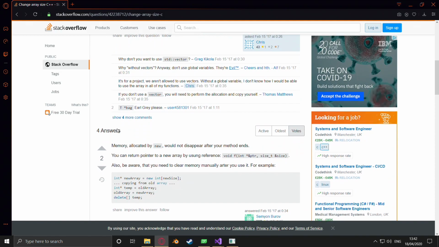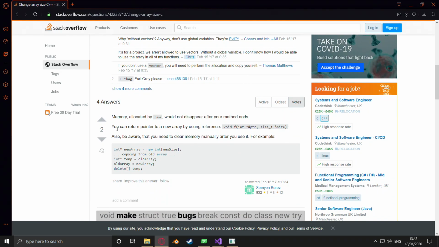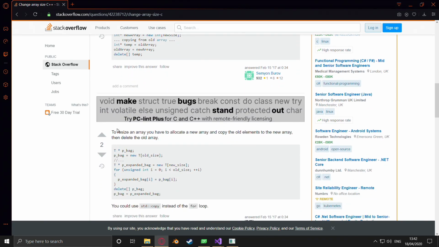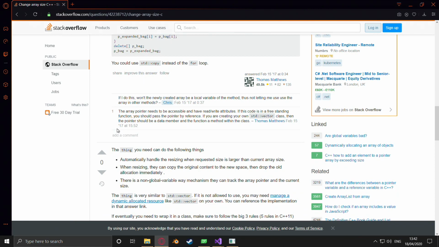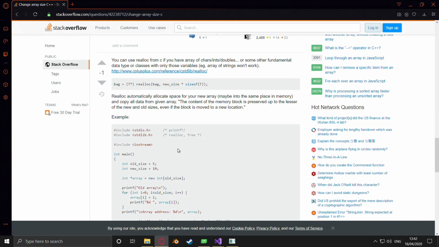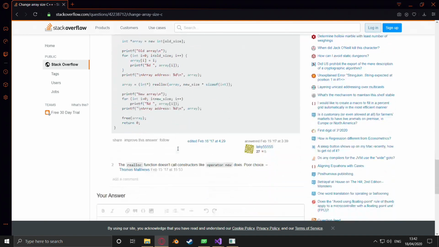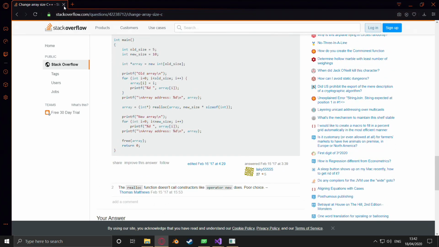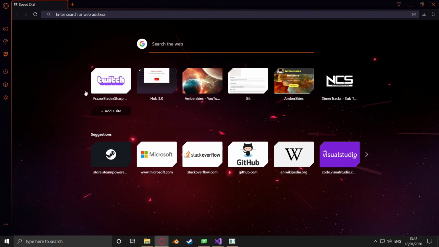Why don't you want to use standard vector? Yeah, I know. That won't do it. No. Can't do it. There's no resize. Yeah, you can use realloc from C. Yeah, you can, but that's dangerous. So no, we can't do it. Fair enough. Stack Overflow for you.